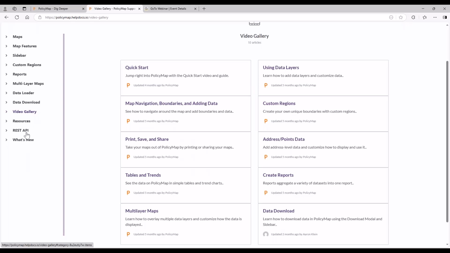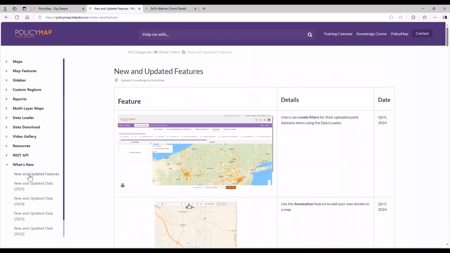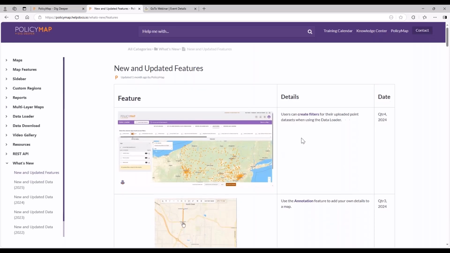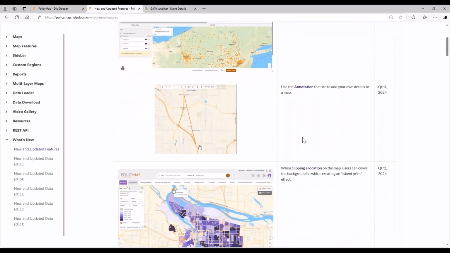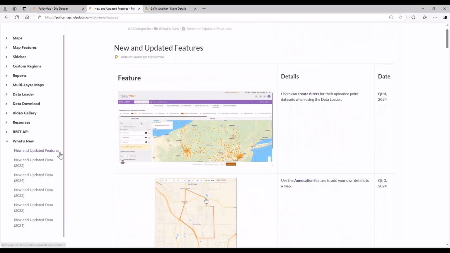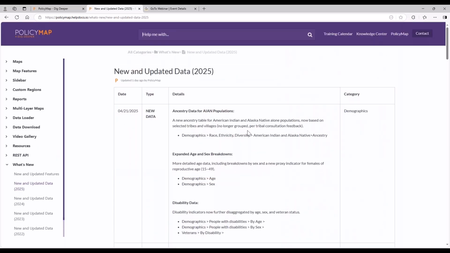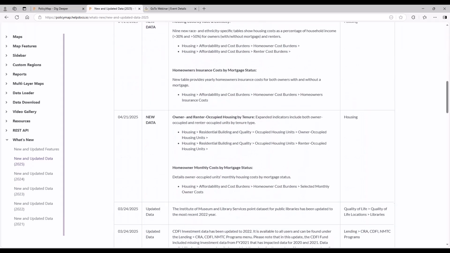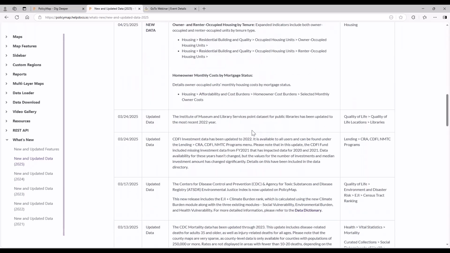And then if you ever want to see what new data sets we have available, we do have this What's New tab on the left side here. And this is great because you click on new and updated features, you can scroll through each of the newest features that we've added, as well as the data sets. Like I mentioned, we just added a bunch of new ACS data sets in here. And you can actually see what each of those are. And you can also see what other data sets we've added recently.